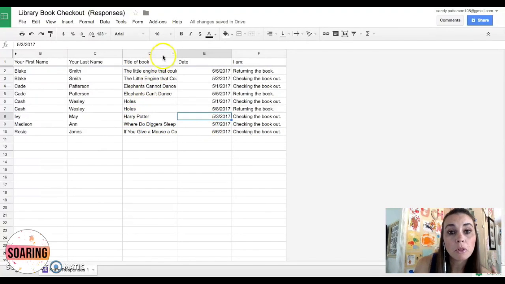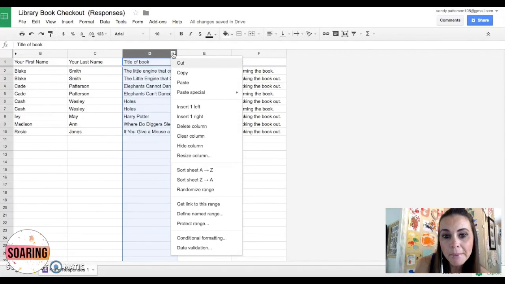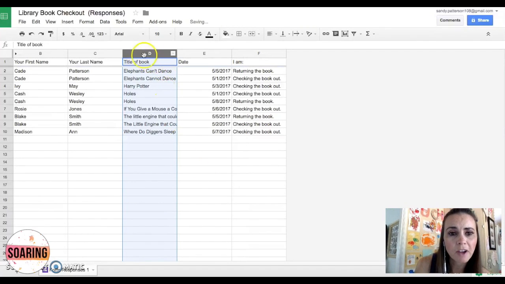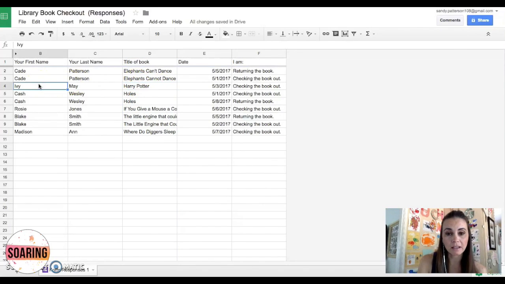If I am looking for a specific book, like, oh my gosh, where is that Harry Potter book? I haven't seen it in a month. I want to do it for a read aloud. You can sort this sheet from A to Z, and then I can find that book. Okay, let's find it. Here's the Harry Potter I'm looking for, and I see that Ivy has it. So I can go ask Ivy, hey, can I borrow that Harry Potter book that you checked out?